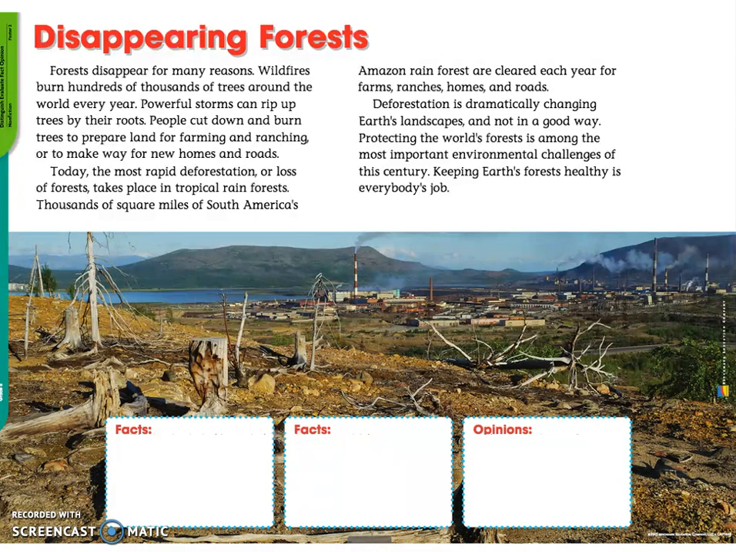Protecting the world's forests is among the most important environmental challenges of this century. Keeping Earth's forests healthy is everybody's job. So let's go back through and find facts and opinions.